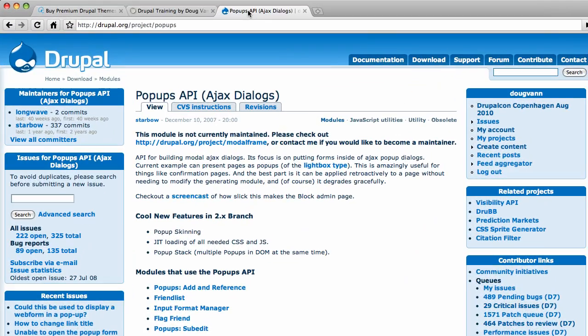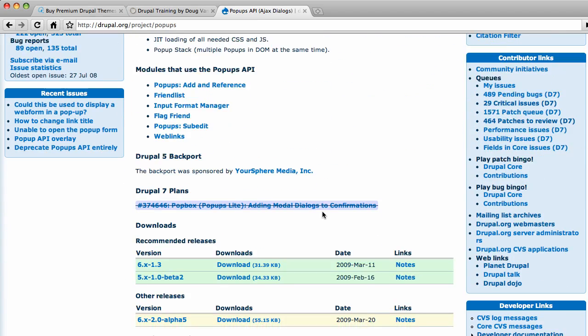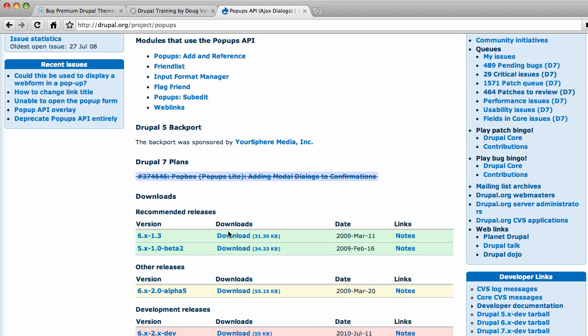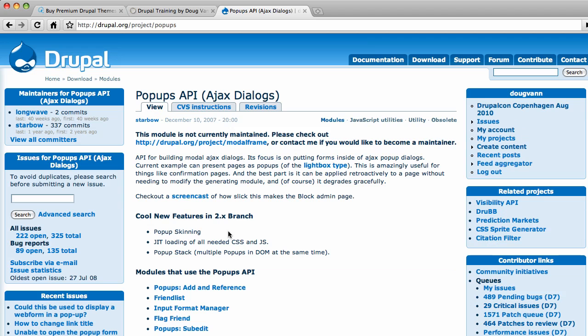But back to the popups API. Now, what I have done is I've taken the tar file here and taken it to my sites all modules folder and extracted it, and then went to my admin build module page, enabled it. Very simple. That's what we always do.